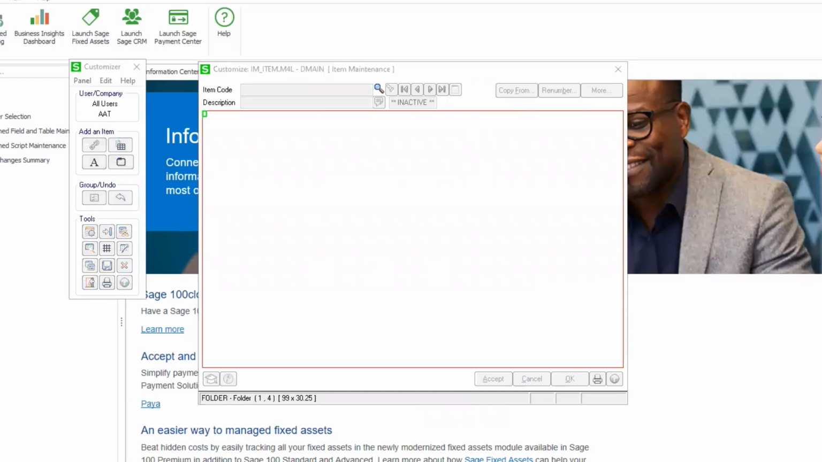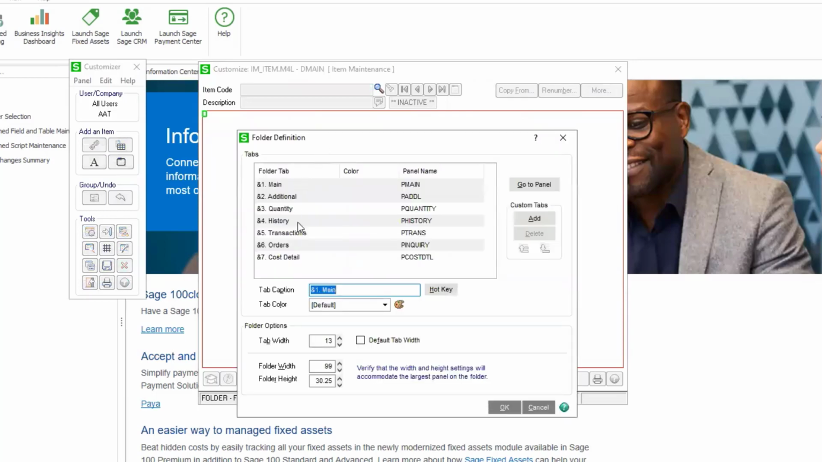And that's going to open up the screen that shows me all of the tabs. Well, I'm just going to add a tab. So I'm going to hit the add button here, and that's going to create a tab. And notice it's automatically going to assign it the 8th position. And now I'm just going to give it a name. And I'm going to call it UDFs.